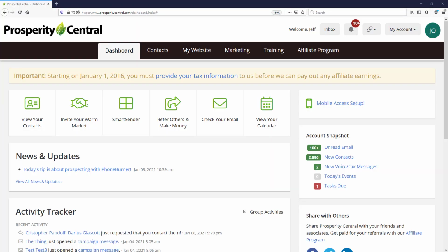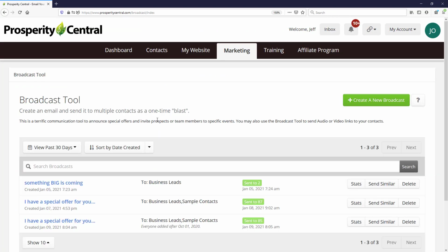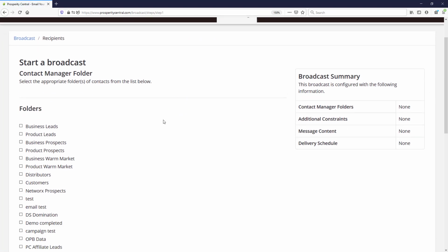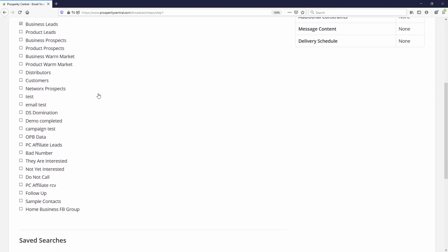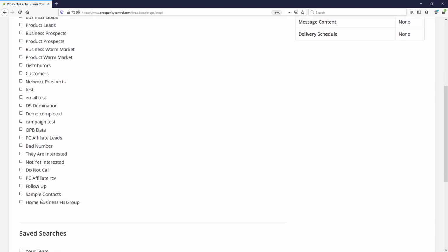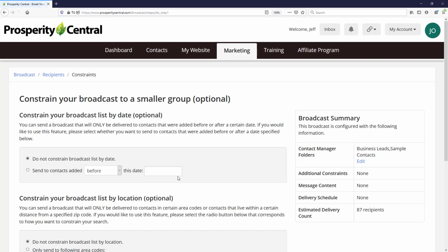Now, like I mentioned earlier, on our training today, we're going to continue talking about the broadcast tool found under marketing. And we're going to go down to the email broadcast tool and create a new broadcast message. Hopefully you've seen some of the other videos, so you already know what we're doing here. We're going to choose the folders of contacts that we want to send the broadcast to. So I'm going to do my business leads and sample contacts. Let's go down and hit continue to step 2.